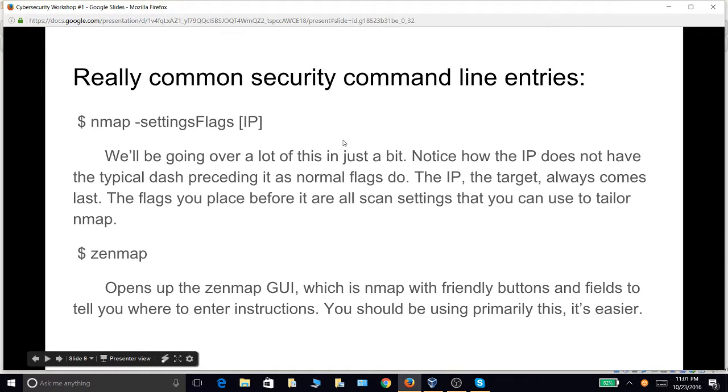Really common security command line entries include nmap. We'll be discussing this later, in the latter half of this talk. Nmap is a tool for network enumeration. And network enumeration is important because without knowing a computer, you cannot attack it. It's like robbing a house. You need to find the entrances before you can get to what's inside.